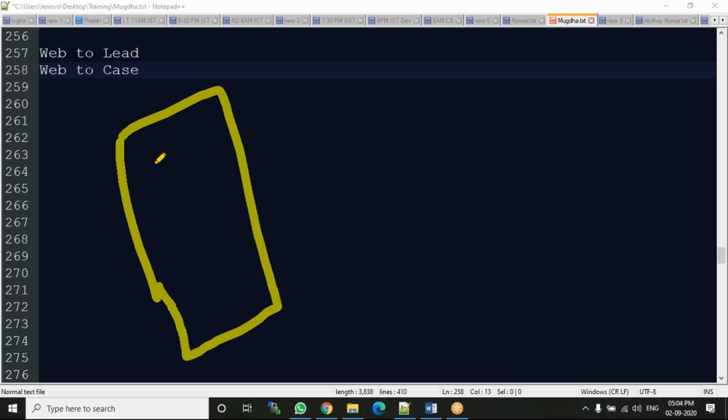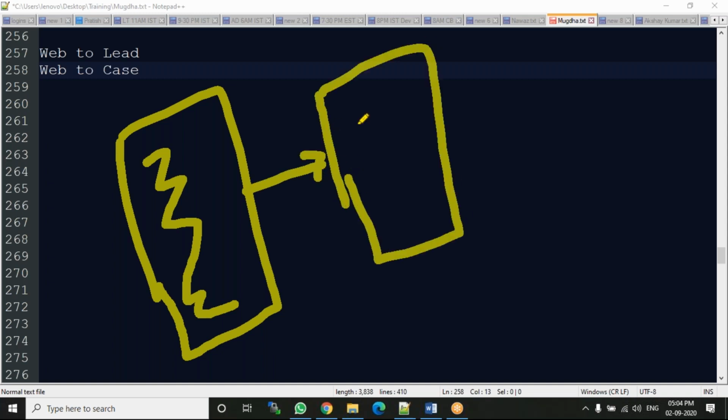In this website, I have one contact us form. In that contact us form, we have some fields. So whenever I fill in first name, last name, and some other information, that information reaches my Salesforce lead object. This web option will be available only for the lead and case objects. Only web to lead and web to case are available, only for the lead object and case object.